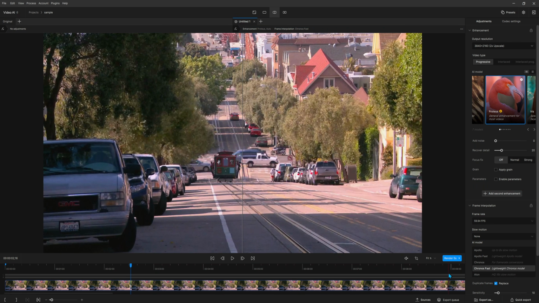I'll go ahead and preview 5 seconds, so select that and hit render. Up pops this green line, which shows the progress of rendering that preview. The higher you upscale, the longer this is going to take.